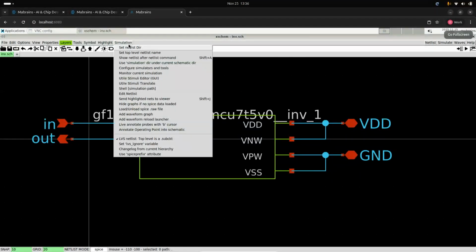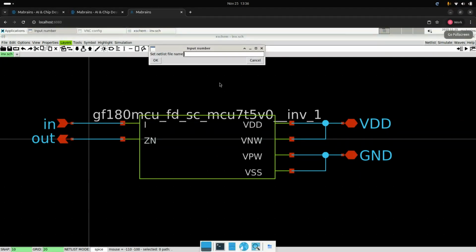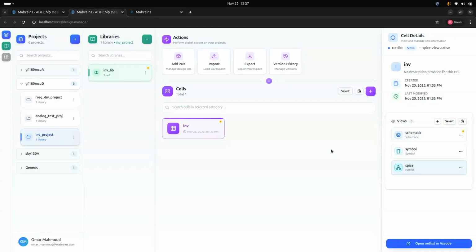You also have to go here and set the top level netlist name, and you must take care of this, that you must name it the same name as the cell. So we've named our cell the inverter cell, and you add .cdl to it, and this will create our LVS view. If you don't name it exactly the top cell name or the cell name which you created this view under, .cdl, it will not be detected as the LVS view here.